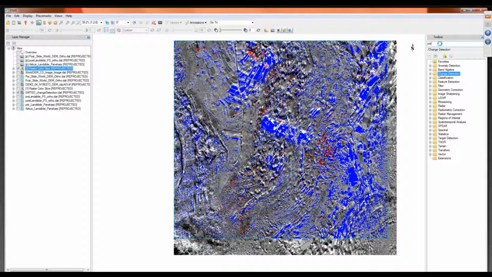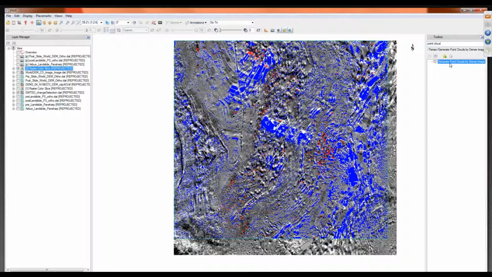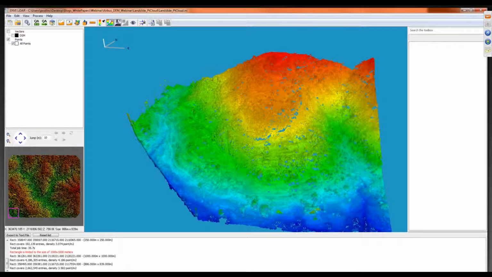Type it here in ENVI. So we have a generate point clouds by dense image matching, and what this is basically doing is taking two images of the same area from different angles, similar to stereo, but they don't have to be actual stereo pairs, and generating a point cloud out of it. So what that looks like, I'll wait for the screen to catch up.